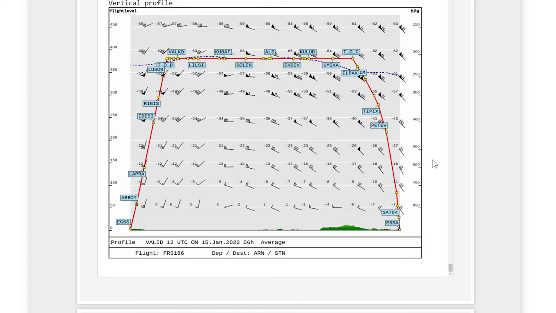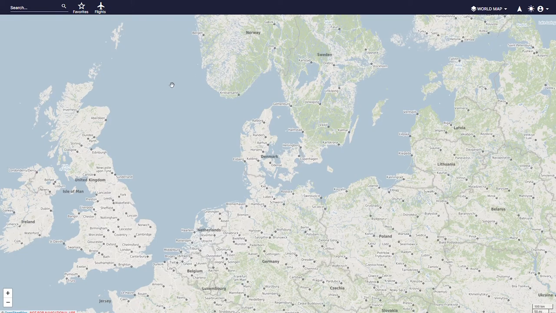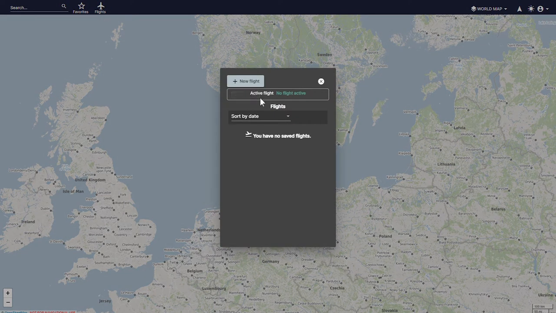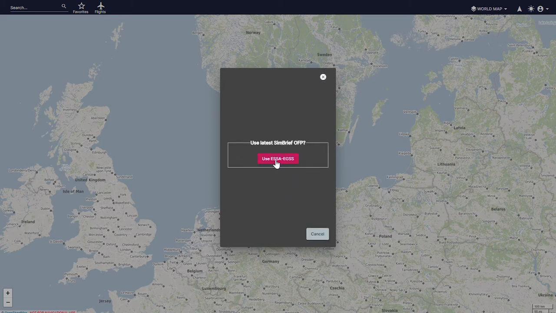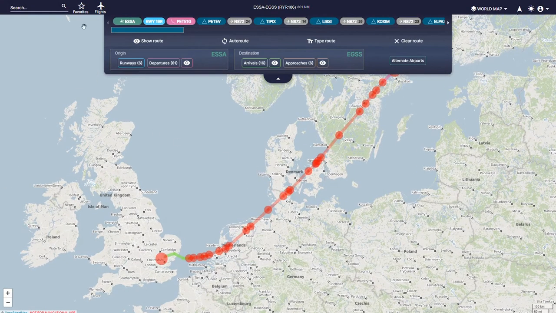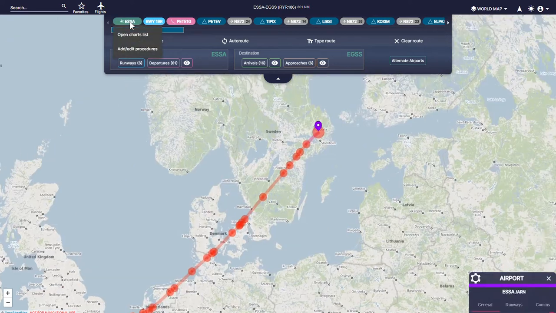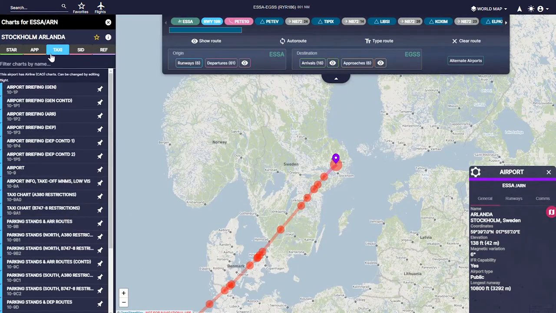All right. Then if you're ready, Vicky and Victor, shall we go into Navigraph charts and see what we can make for a flight plan, shall we? Here we are in Navigraph charts. So we click new flights. We want it from SimBrief. And here's the one that we just put in. Here's our ESSA. We'll open that up.